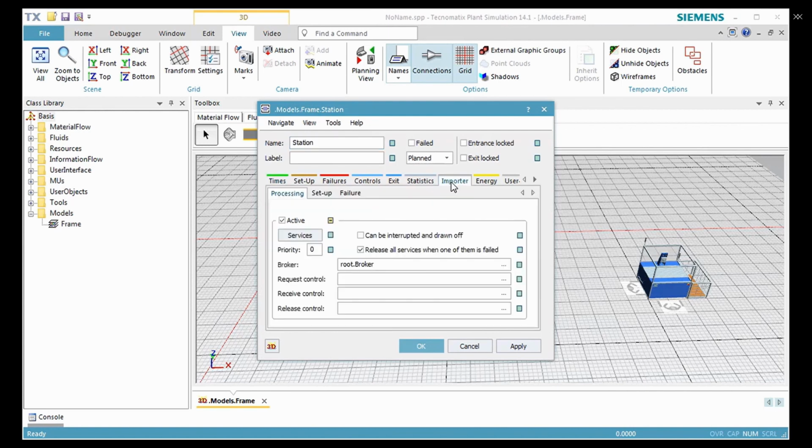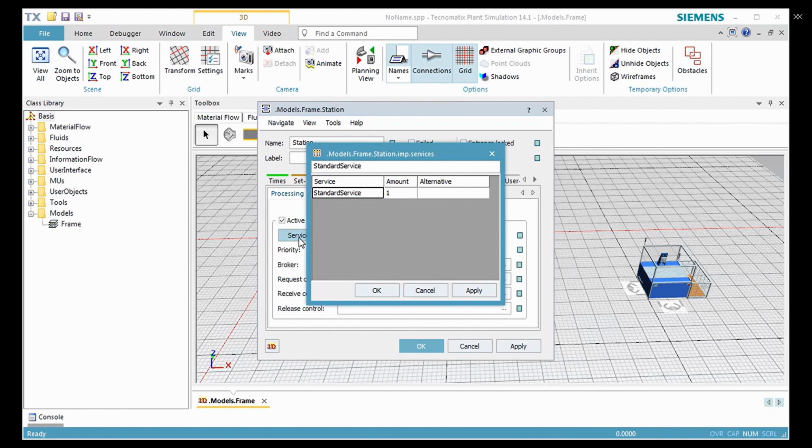Double-click the station to open its dialog. On the tab Importer, switch off the inheritance of services by clicking the green button next to Services. Open the table services by clicking the button Services. We replace standard services by Process and click OK.